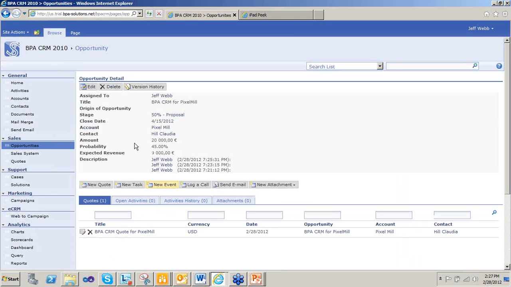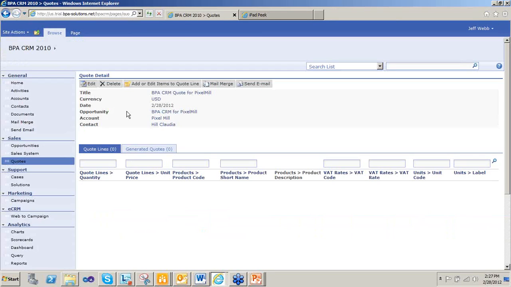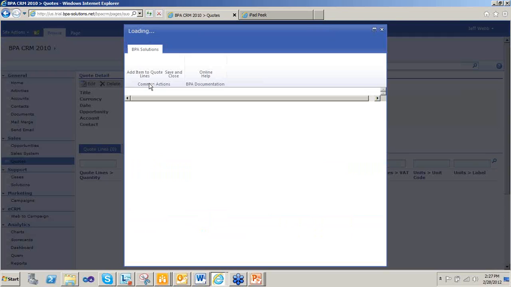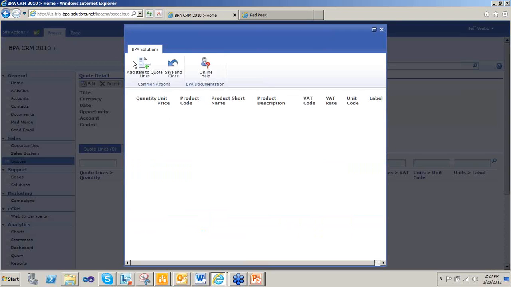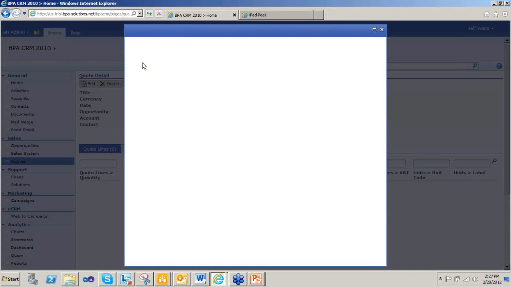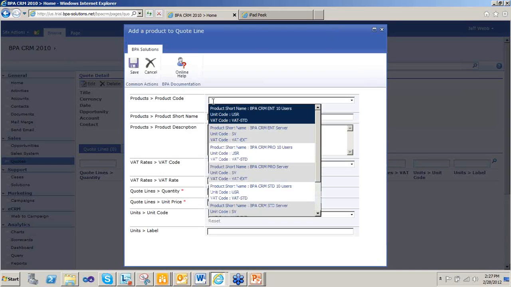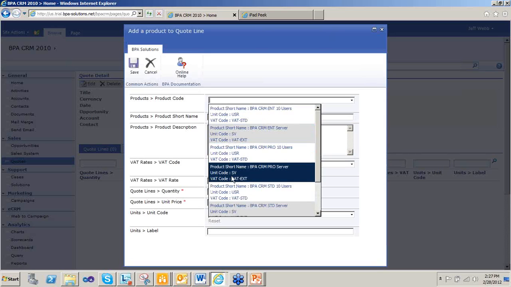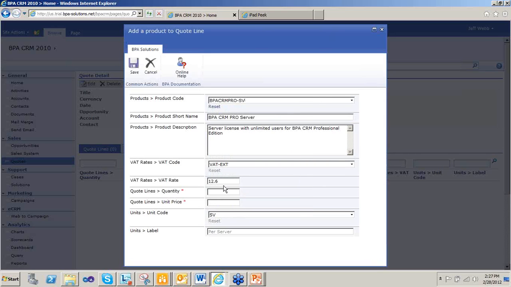Now it appears on my profile page for the opportunity, and I drill down one level, and I can add line items to the quote. The line items come from my product list, and this is the part that we really need to set up for people, because everybody has a different product list, of course. Here I've got my smart drop down again. I'm going to put in a pro server with no VAT. I'm going to want one server, and it brings in the number automatically through replication. This field replication feature, along with the smart drop downs, are all part of the out-of-the-box features that come with BPA.